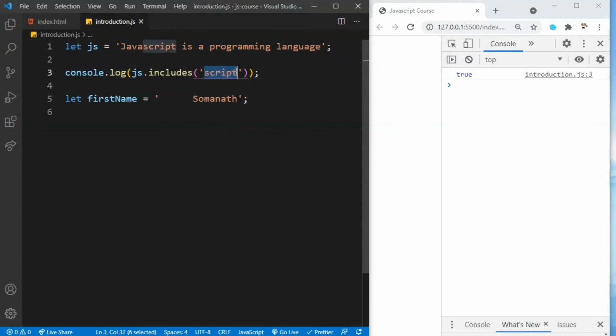Similarly, let's just say program. That should say program. Now if I save this, as you can see, it's returning true. For example, if I say something that's not in our main string, as you can see, it is returning false. So that's how this includes method actually works.